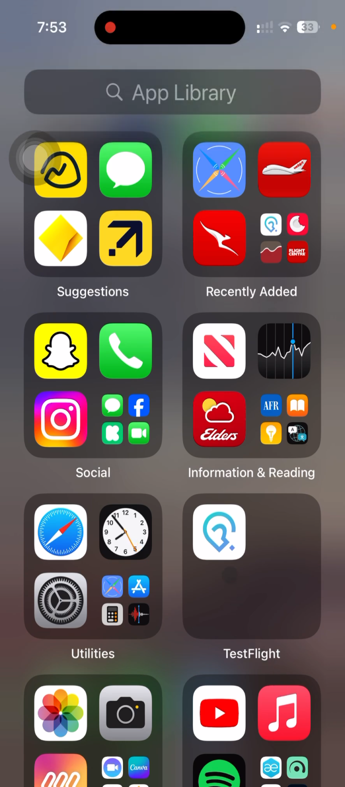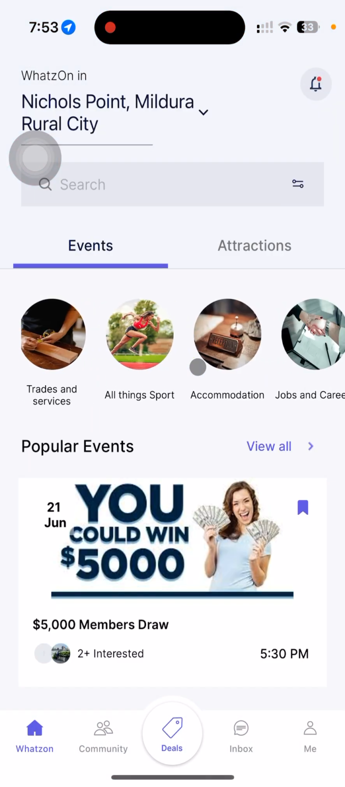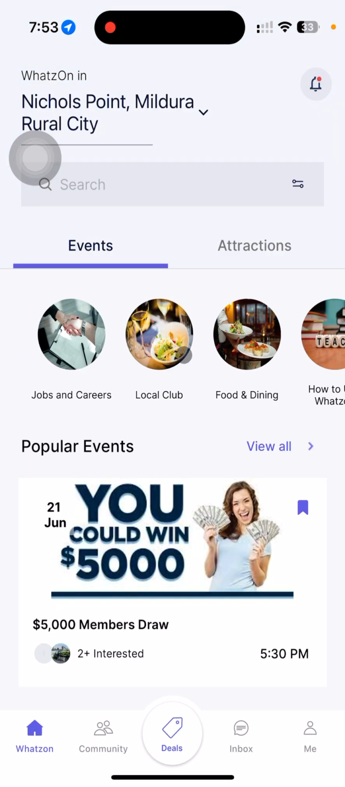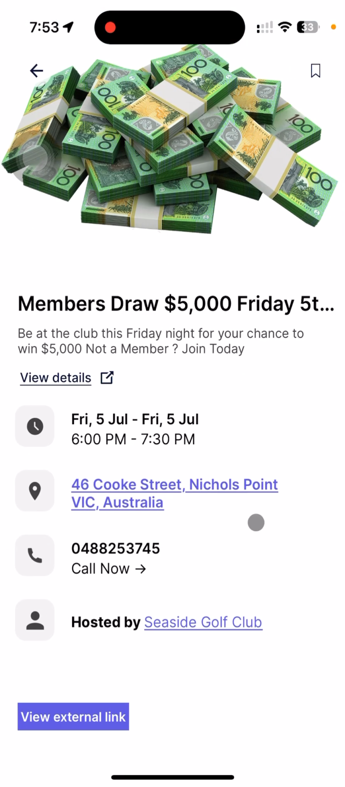But for this example, we're going to go back into the app. Go to the local club. And there's the members draw event just posted there. So again, address, phone number, and so on.